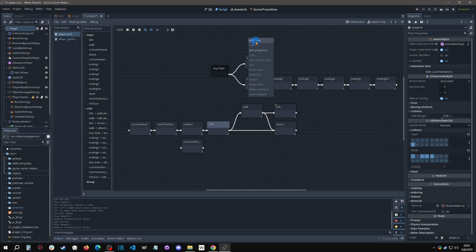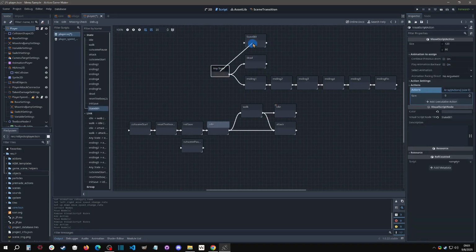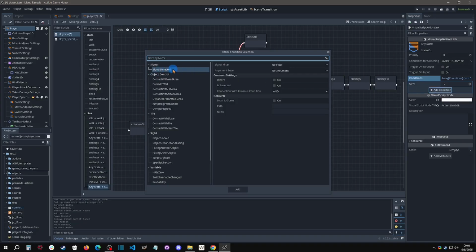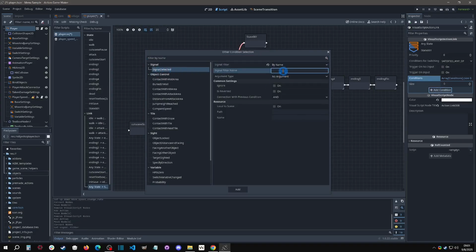And let's just say that I wanted an action that goes from any state, and it's going to be if a signal is detected, and then the name will be run. I'm just going to keep this simple. So the name of the signal that I'm looking for is run, and I can also have arguments if I want. You can have numeric, which is floats or integers, flags, which is a bool, so true or false, or I guess on or off, a string, which is just text, much like this right here. The filter name is a string, so run is a string, or a vector 2. A vector 2 is going to be like an X and a Y position or something like that. All right. So I don't want any argument, and you don't have to have an argument.